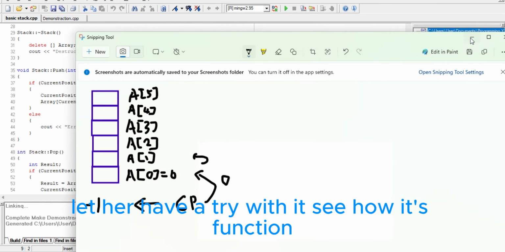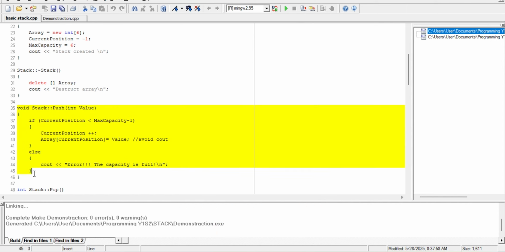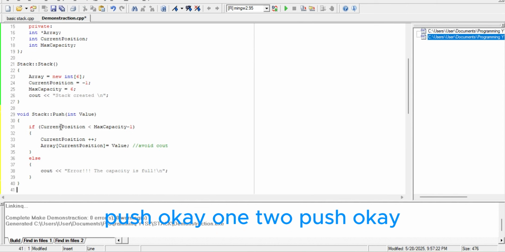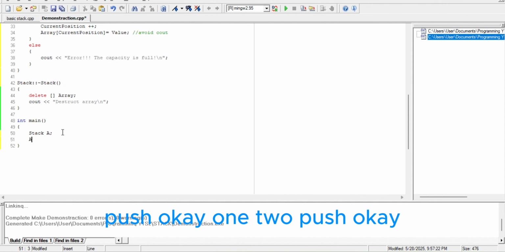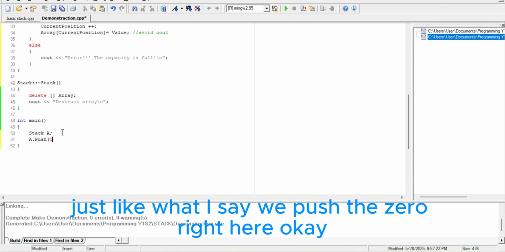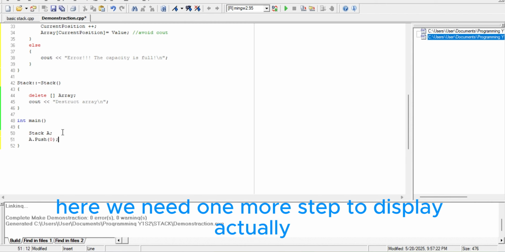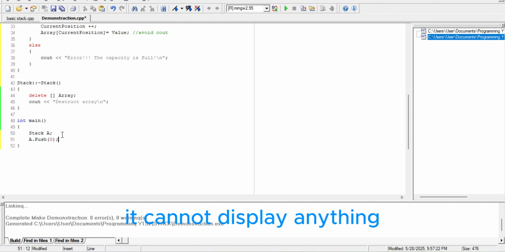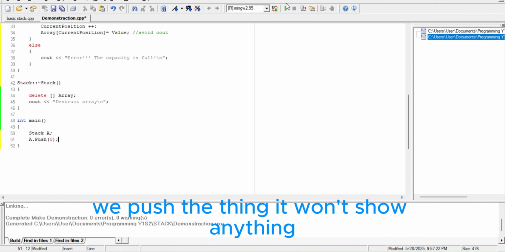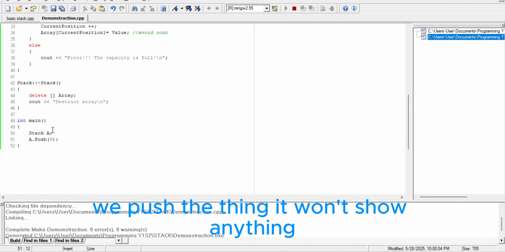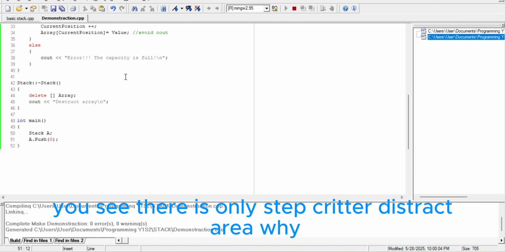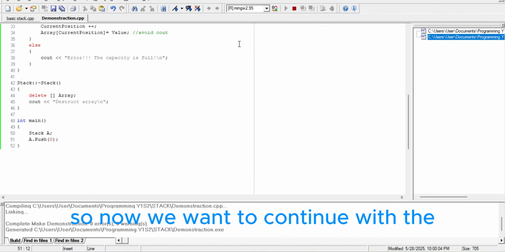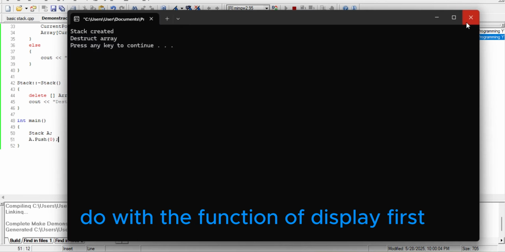Let's have a try with it and see how it functions. Push. Okay, we want to push, just like I said, we push the 0 here. Here we need one more step to display. Actually, we pushed, but we don't have the display function, so it can't display anything. We can just try it first. Okay, we push the value and it won't show anything. You see, there is only "stack created" and "destruct array". Why? Because we don't have the display function. So now we continue with the display function first.